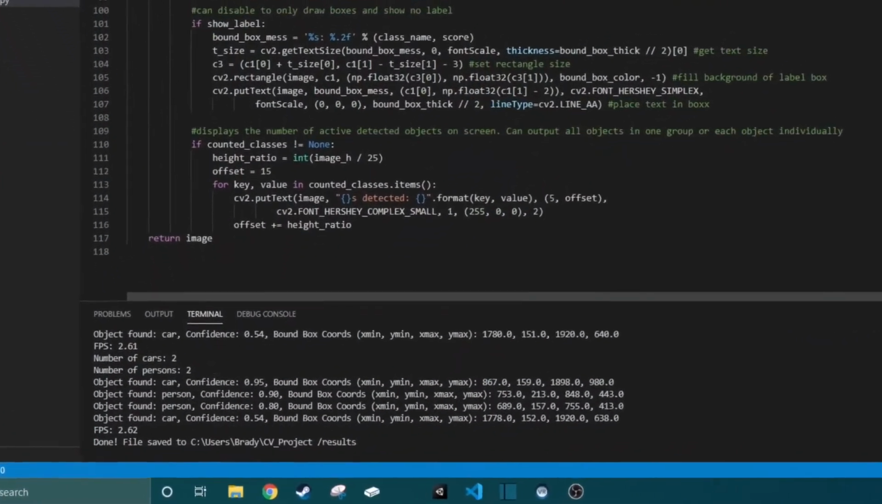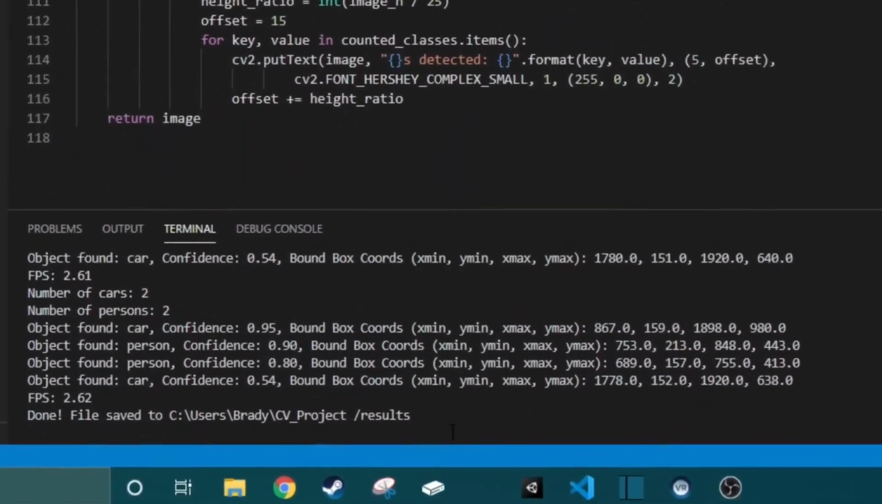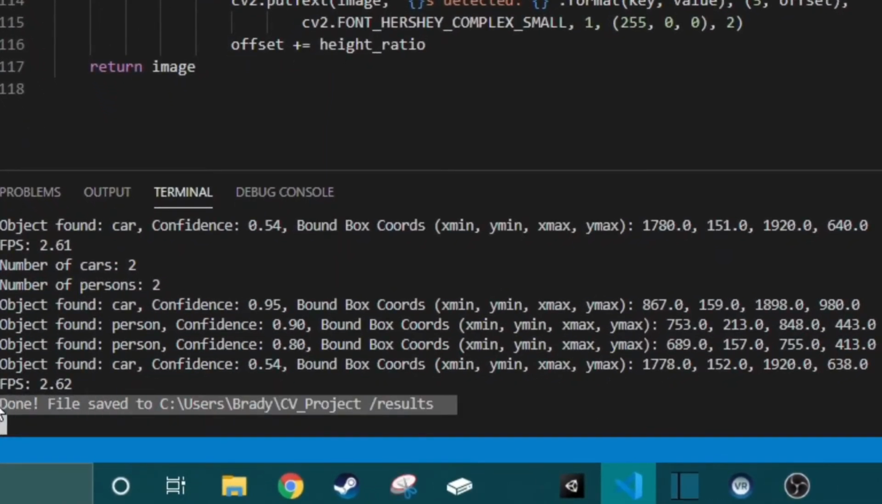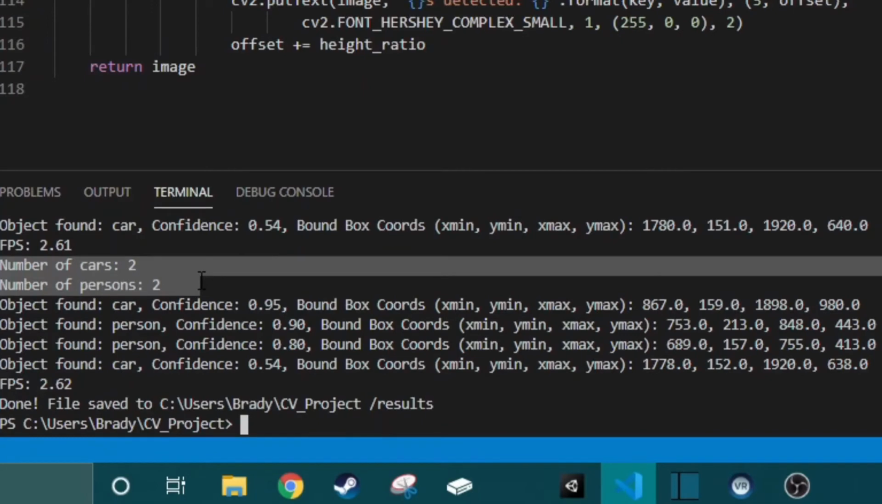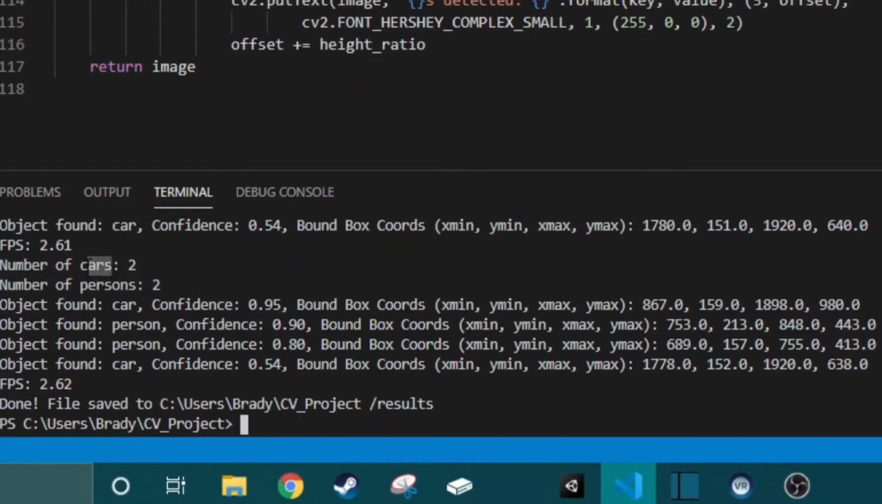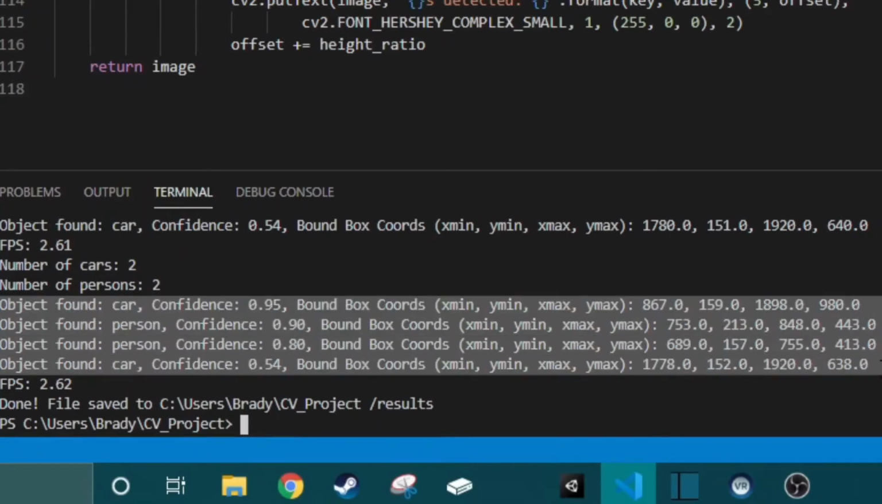Alright, the code is now done, and you can see that it outputs done and where the file has been saved to in the console. If we want to take a quick look at the information that was being printed out during that, we can. So it prints out the number of objects that were detected and what class they were, but it also prints out the location and name of each individual object that was found, as well as its confidence level.